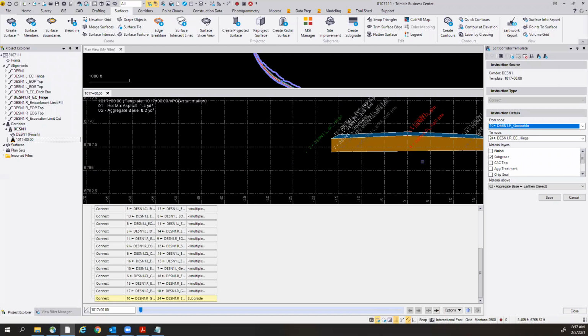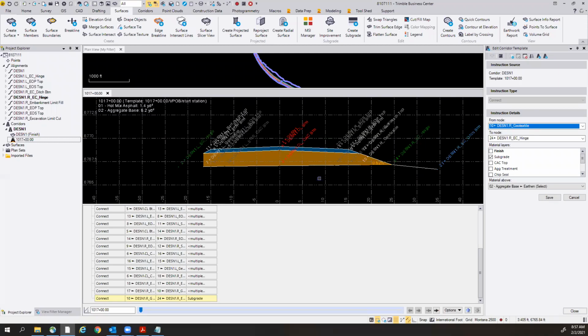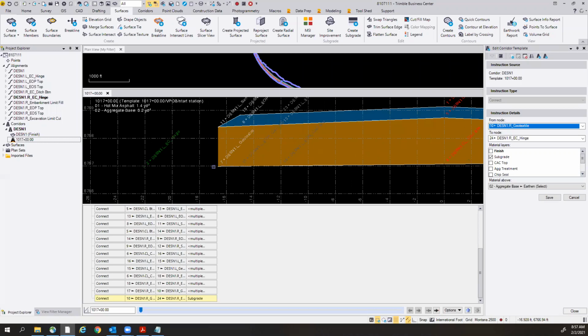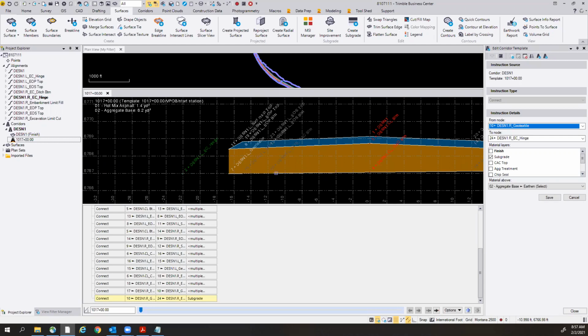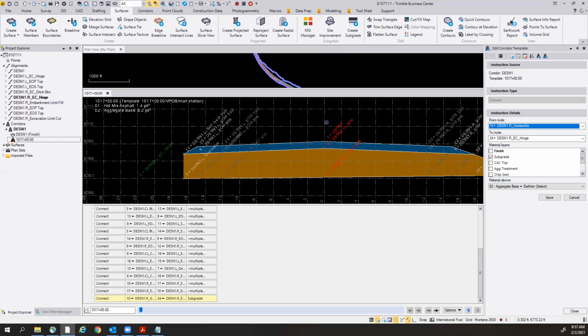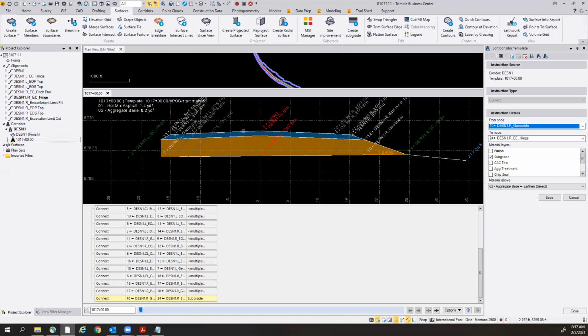You could catch to any point along this 0.5% line. But the bottom line is, in order to do that, we're going to need to export the subgrade surface as well. Whereas normally you could just go off the finished grade surface. So in order to export the subgrade surface, we first need to create it. We don't have a subgrade surface yet.